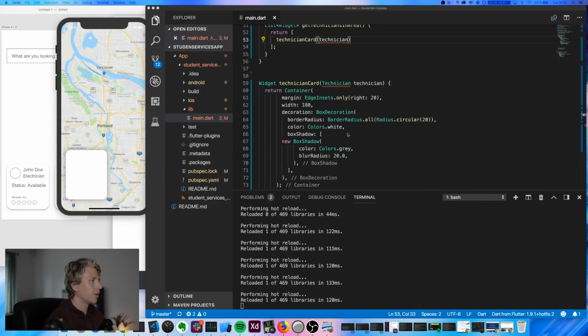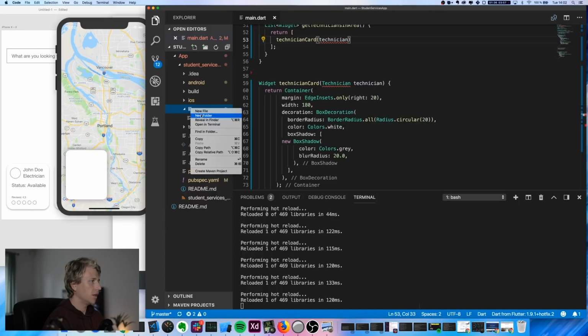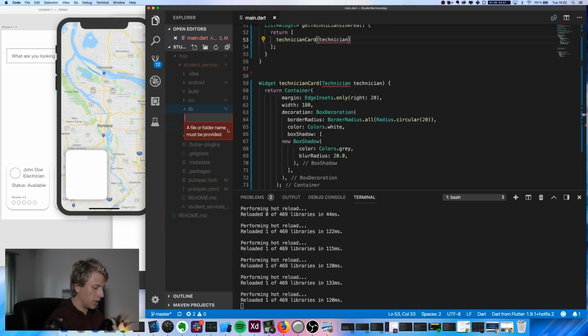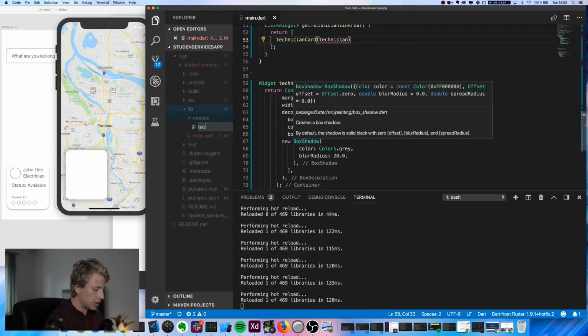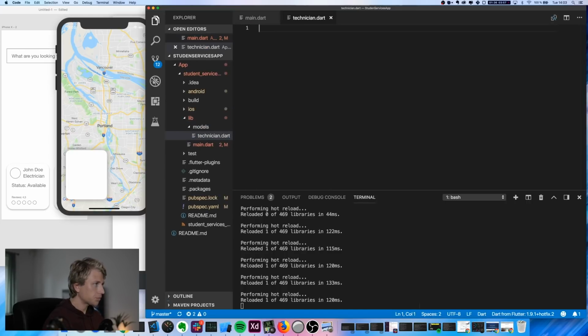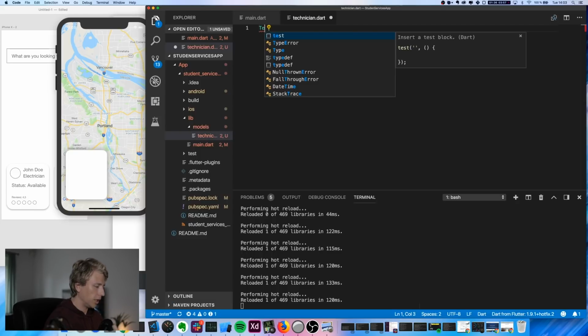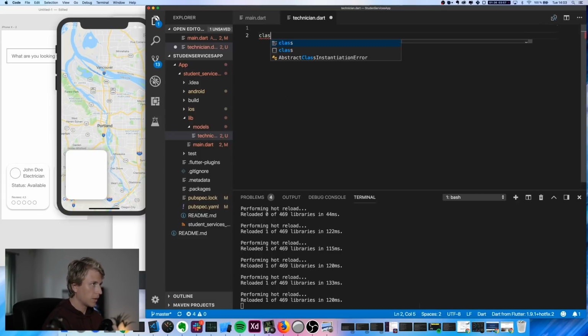All right, so now what we're going to do to continue this is we're going to create a new folder, and we're going to call that models. And then within this folder, we're going to create a new file called technician.dart. And in here, we'll create a new class for our technicians.